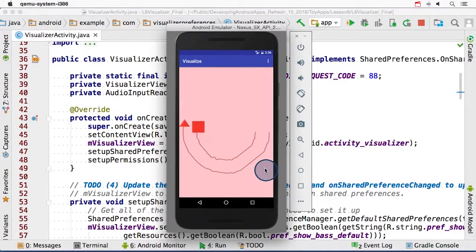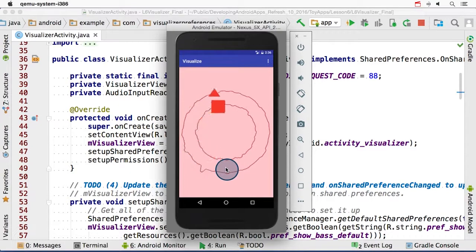Now we're going to add two more checkbox preferences for allowing users to toggle on and off whether they see this treble triangle or this mid-range square. Now this process is very similar to the one that we just did for the base circle checkbox preference. So if you'd like some less guided practice, go ahead, pause this video, and try this one out on your own. Otherwise, you can follow along with me.